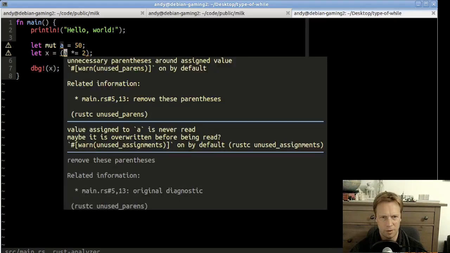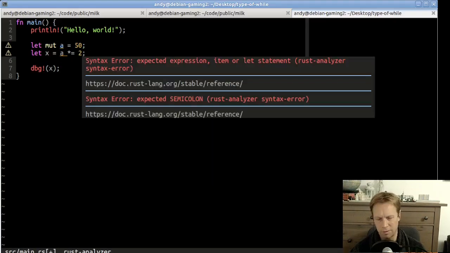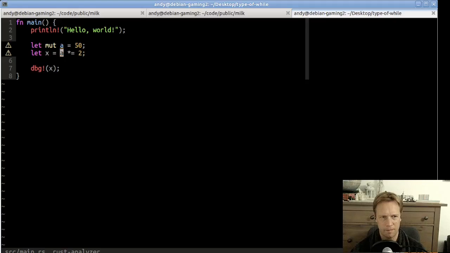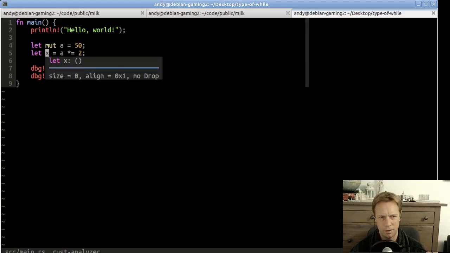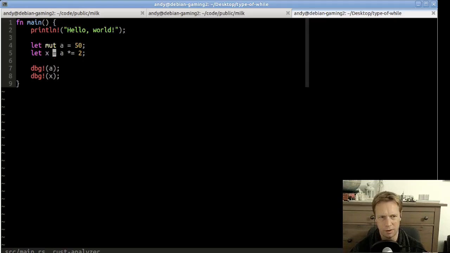And what is it moaning about? It doesn't like the fact that there are parentheses here, it doesn't need them. What if we print out a? It's okay with that. It doesn't mind me writing that as an expression. But the type of x is the unit type. So I'm pretty sure that's not the case.